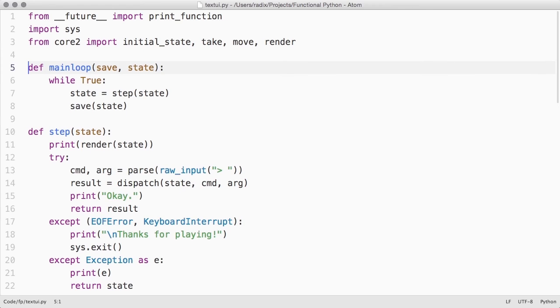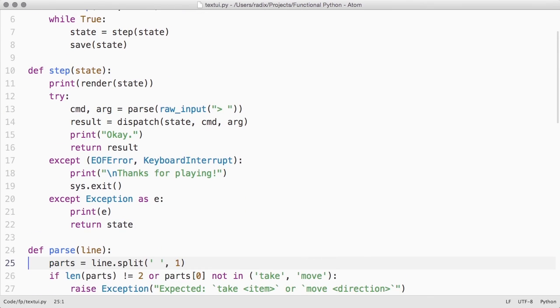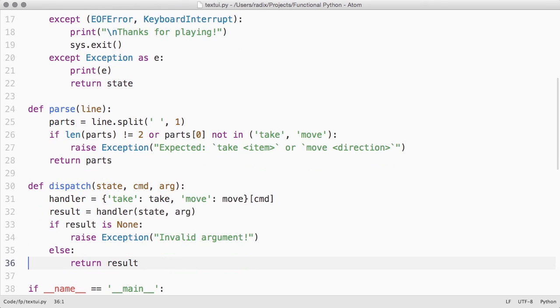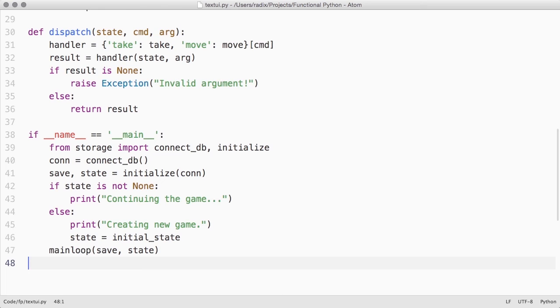So main loop is an imperative function which repeatedly executes the step function and saves the game state. Step is another imperative function that runs a single interaction with the user. It takes the state, does some I/O, and returns a new state. Parse and dispatch are purely functional helper functions, which are already fine. Then we have the startup code in main. This is some imperative code that initializes the game and starts the main loop.